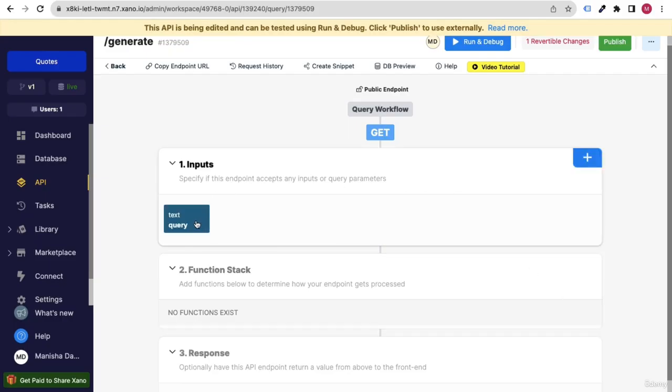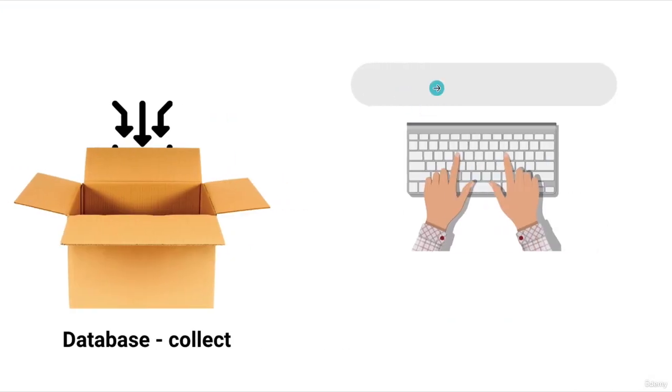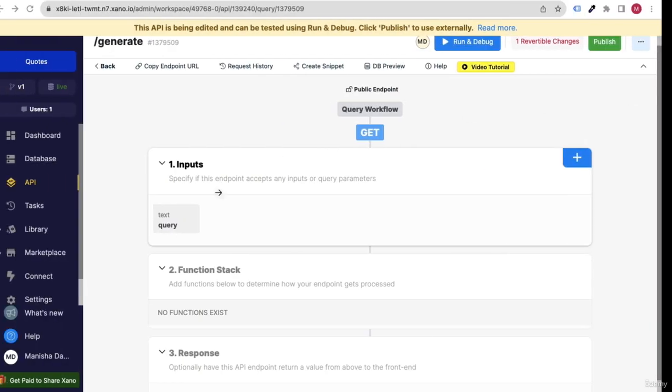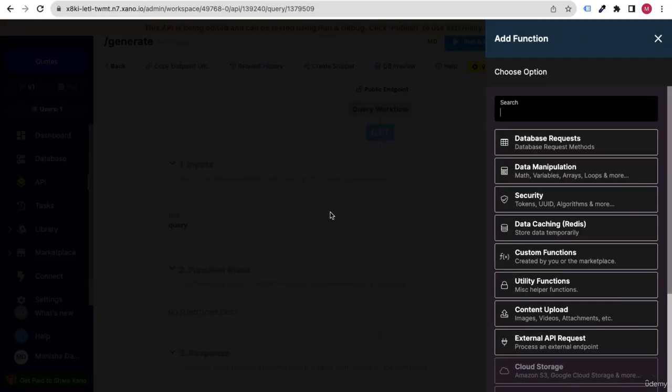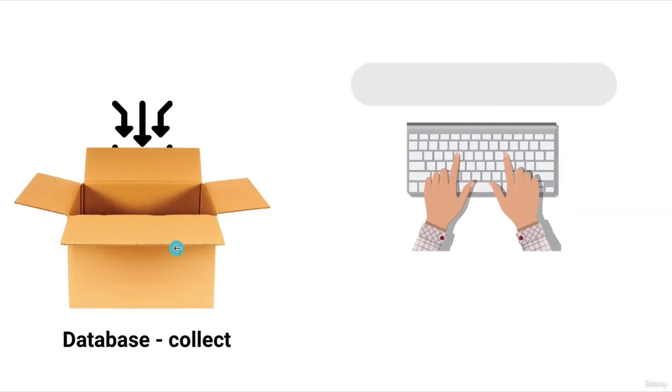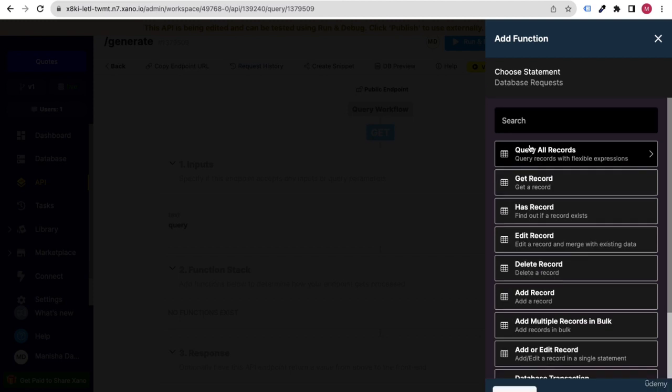So we have put the query, that means a text, right? So whenever someone puts a text or query text, we want to get the result, right? And after that we want the function. Now here, my friends, you can choose the database request, because we have created a database, right? So I am going to click on the database request, and after you do that, you can click on query all records.